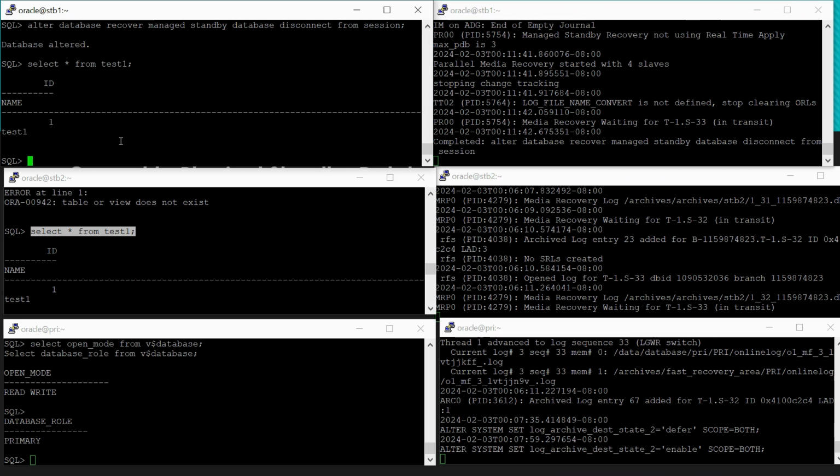There is no impact on our primary database and other standby database. The only impact is that my snapshot standby one database will not be synchronized with the primary side. Okay, there's only one impact. Okay, so after testing on standby one side, we convert our snapshot database back to physical standby database.